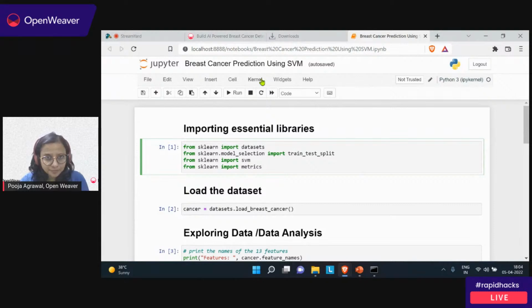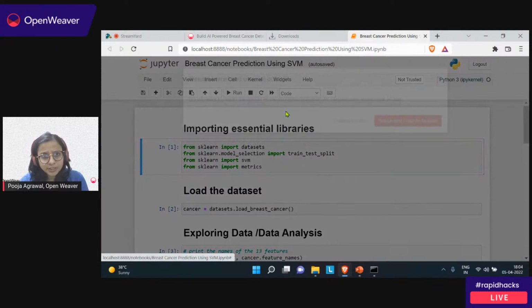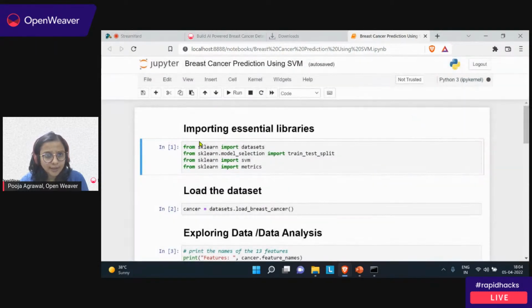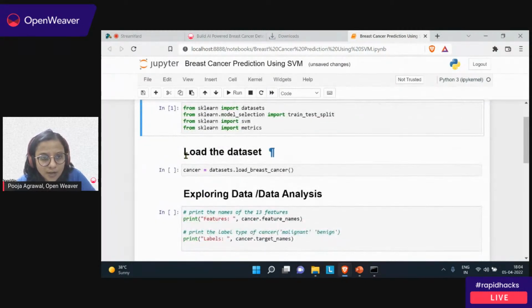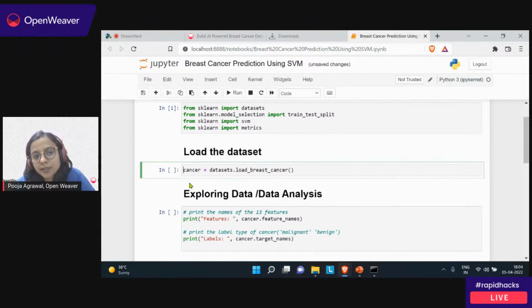So step one, I would just clear all the output and individually try to run each and every library and each and every cell with you. So it's still running. We'll wait a bit. Right, it got run. Now we would go into step two, which is loading your data set.